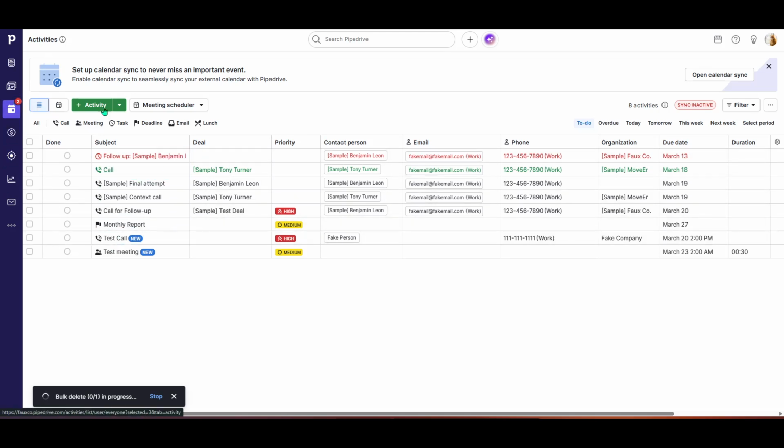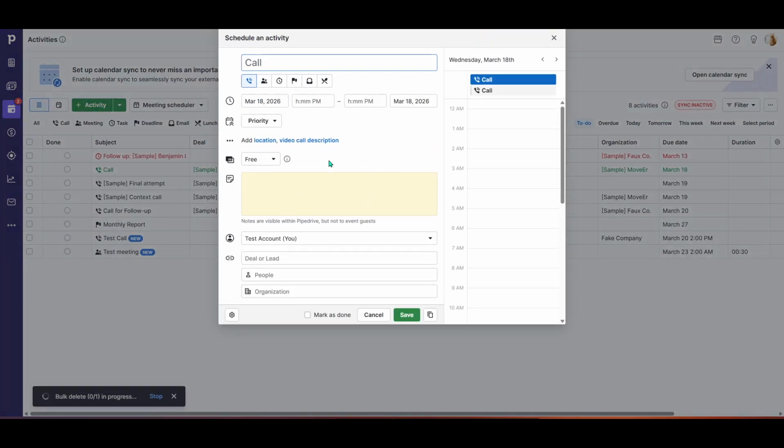At the top of that list, look for the plus icon. Click it to add a new activity. This opens a simple form where you'll set up the reminder. Keep in mind, you're not just creating a note, you're scheduling something you want Pipedrive to surface at the right time. So filling this out clearly will make your day run smoother.